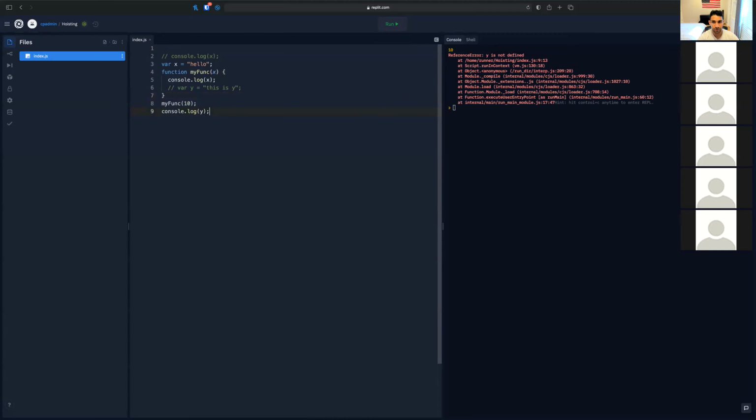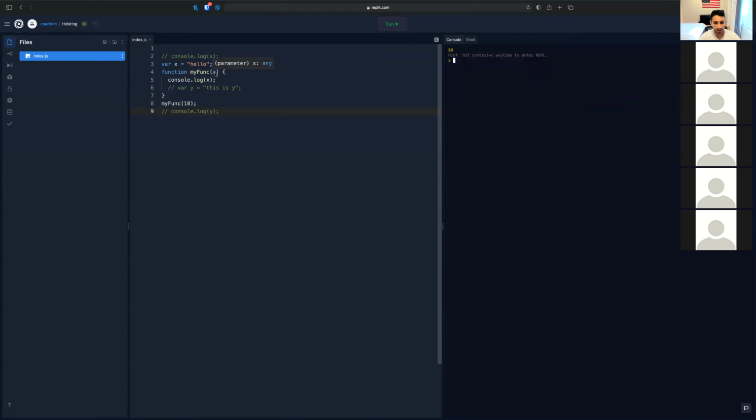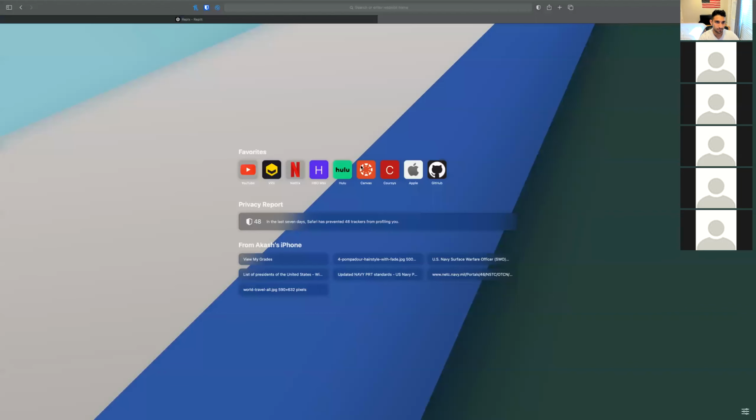And of course, this y issue is still coming up because I'm trying to access a thing that no longer exists. So I have 10. And if I got rid of this, so I'm saying use the global variable x, and I click run, it works with either var or let. Yeah.